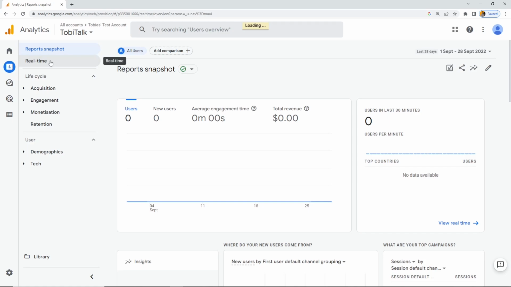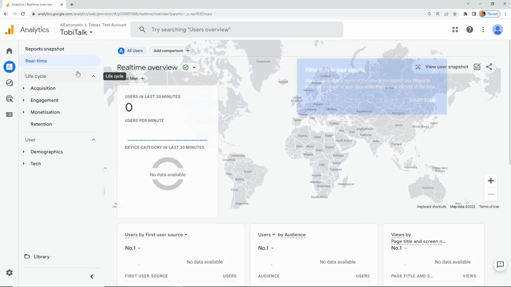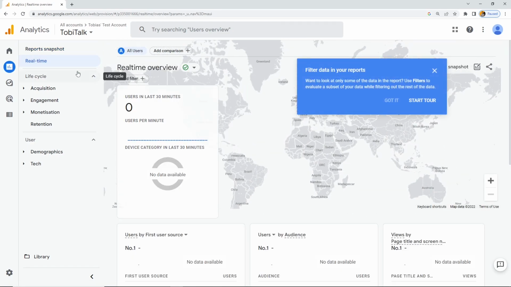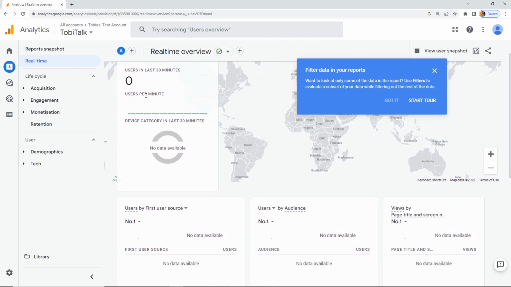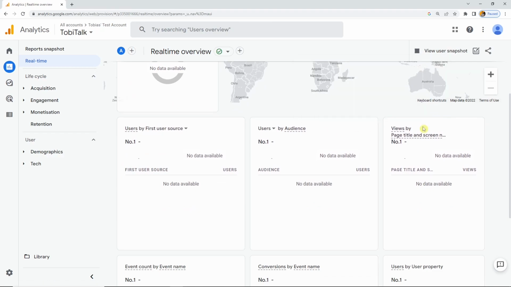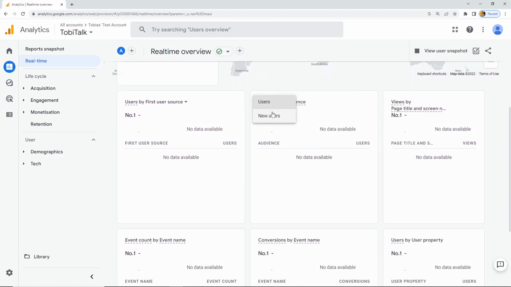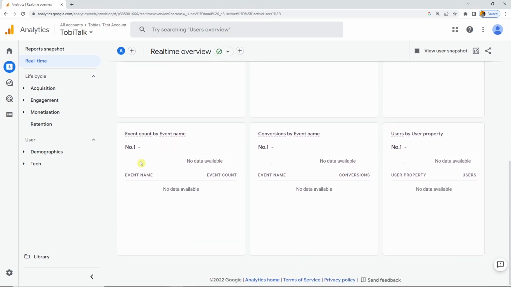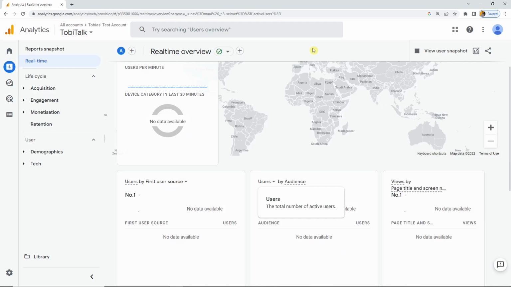Then we have the real time, which is the real-time data of the last 30 minutes with active users, but also some new users if you want to, and also some events that happened. The reports are a bit more complicated, but there we have different categories: acquisition, engagement, monetization, and retention.